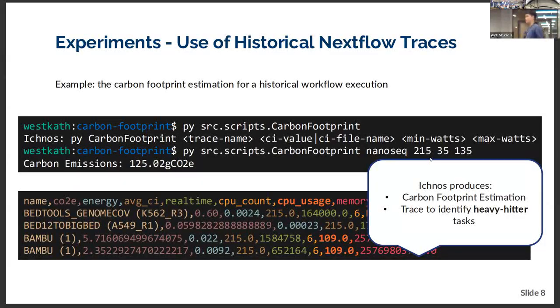And the advantage we wanted to highlight here was that it doesn't require you to rerun the workflow. You can use historical traces. So if someone's done research on running their own workflow, you don't need to rerun that again, and you can just estimate it.